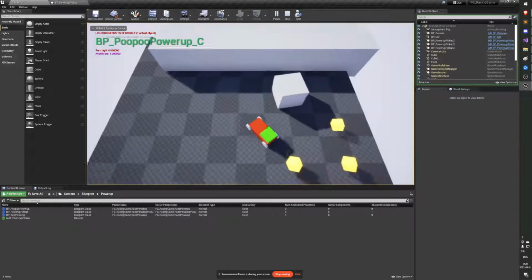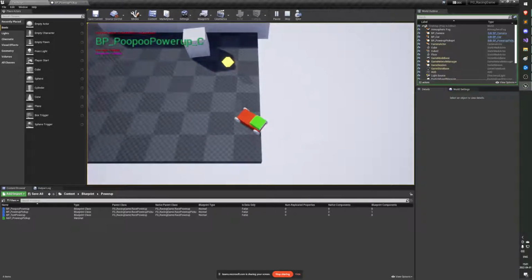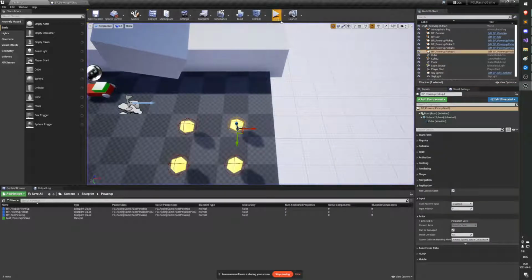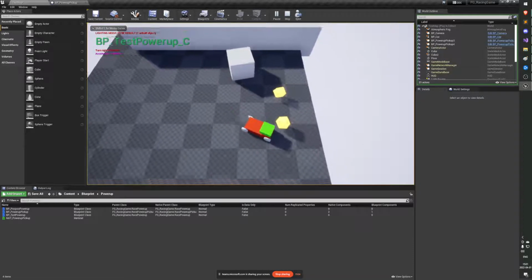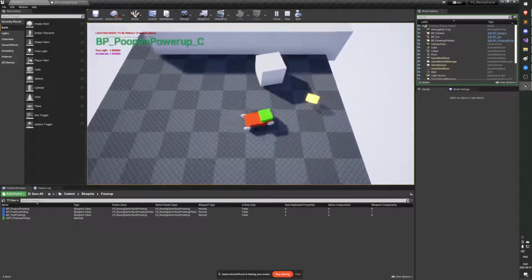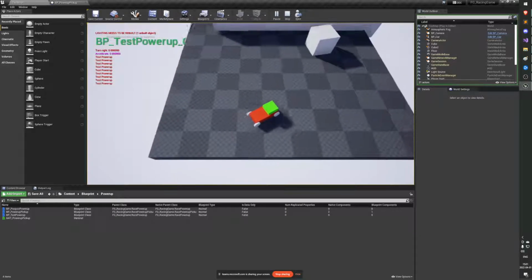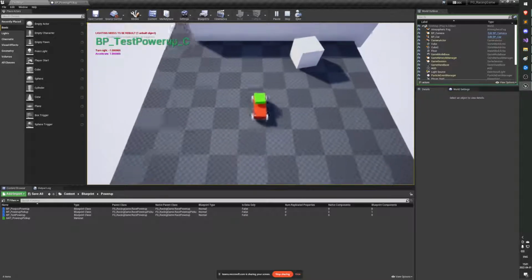Poo-poo. Poo-poo. Poo-poo. Poo-poo. What the hell? Poo-poo. Test. Okay, so it did work. I just got insanely good luck somehow. So I finally got test. It was just super improbable.